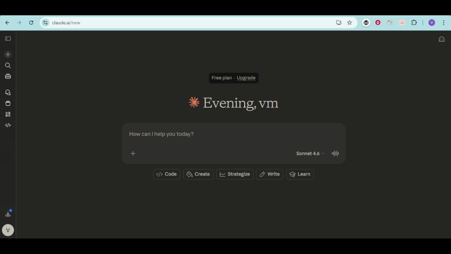First, make sure you're signed in and looking at the main Claude AI interface in your browser. You should be on the page where you normally start new chats or see your existing conversations.